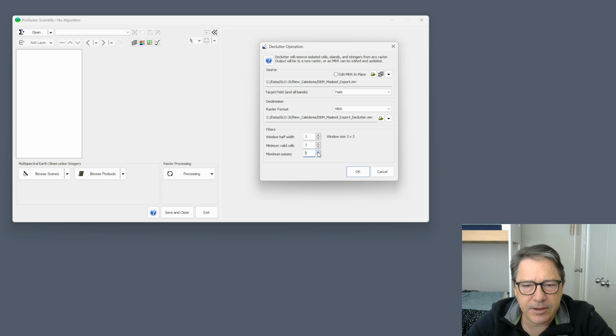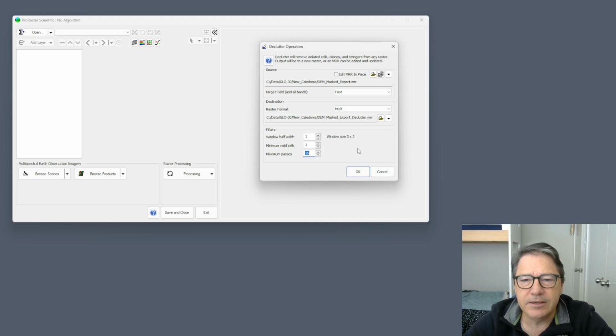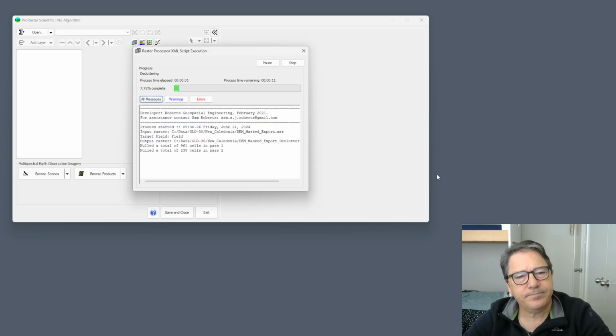So you can bump this up to 16. And it's going to do 16 passes through the raster, or it will stop if it determines that it hasn't made any changes in the last pass. Well, then it's not going to do any more passes. So let's see what that looks like.